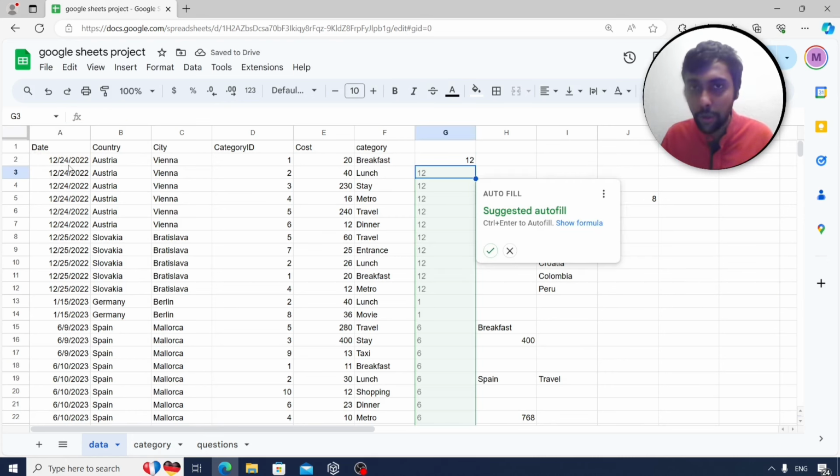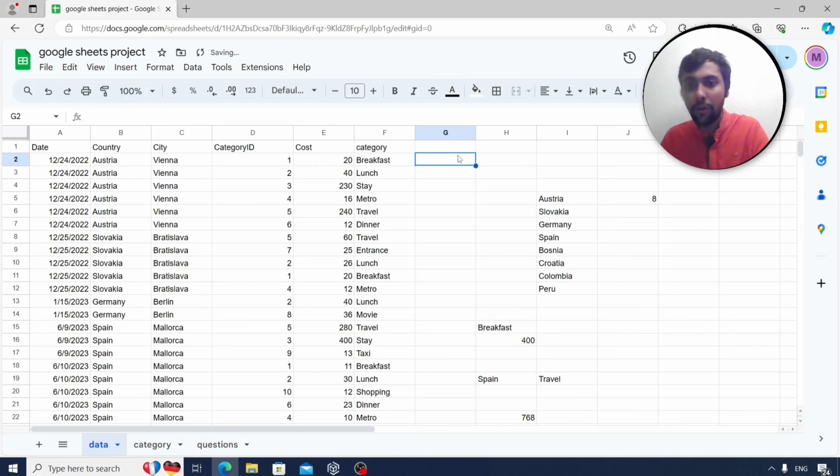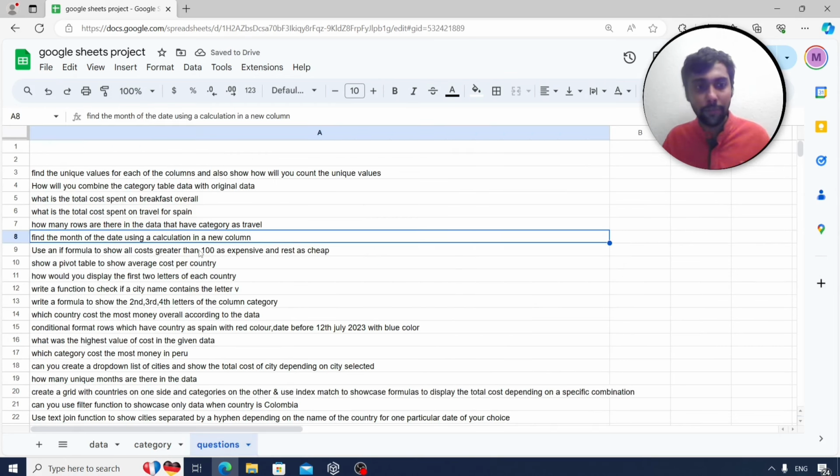So this is December 24th 2022, so the month is 12. It gives an auto suggestion. If you want, you can drag the formula. I'm just going to remove it for now, but you can use the month function as you see for that question.